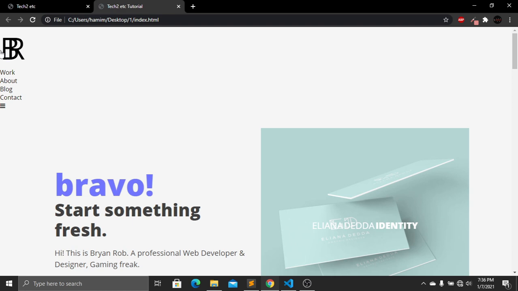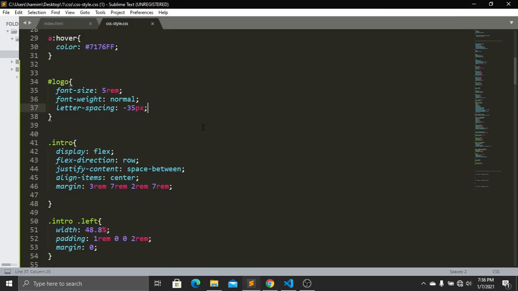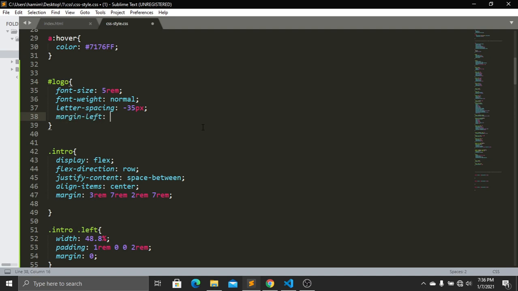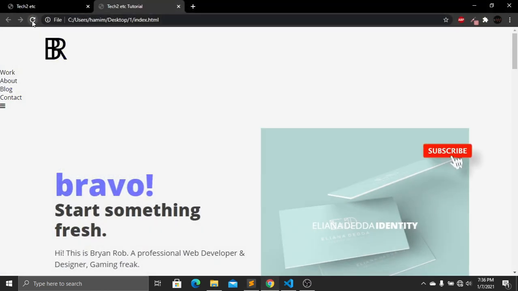Now I want some space from the left side. So for doing this I will add margin from left, and it will be 7 rem. That's it. Now save, go to our website, now refresh. So yeah, now we have 7 rem margin from left side. So after this one, now we have to style these nav links and this menu button here.